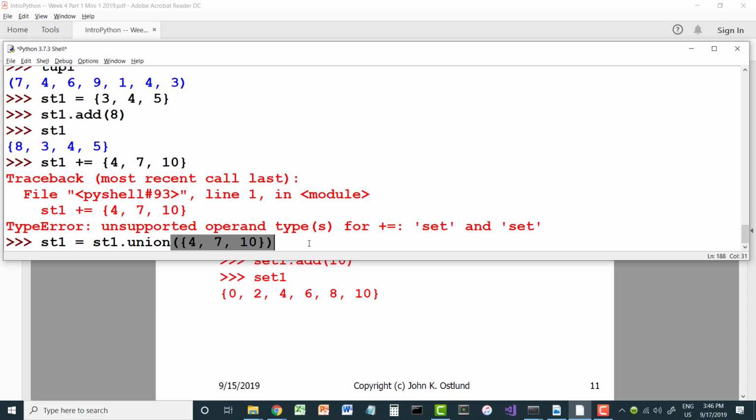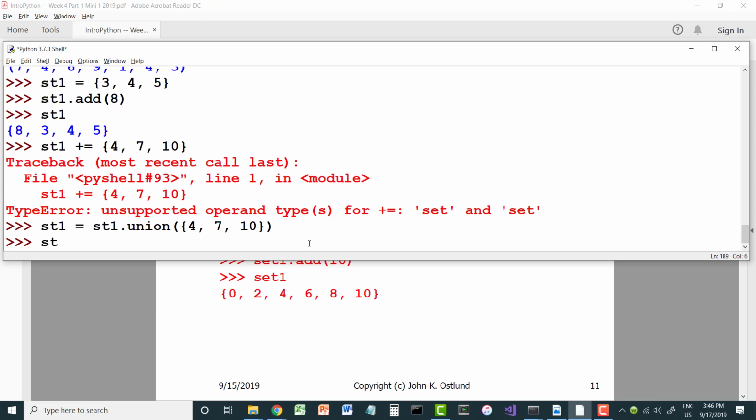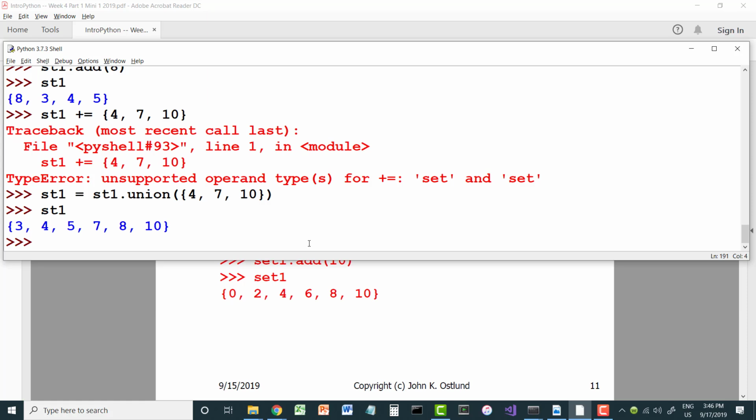this set as the iterable that I want to add into my set st1. And so now st1 is the union of what it originally was with 4, 7, and 10. Okay, so 4 was already in there, so I really just got 7 and 10 added. Good.